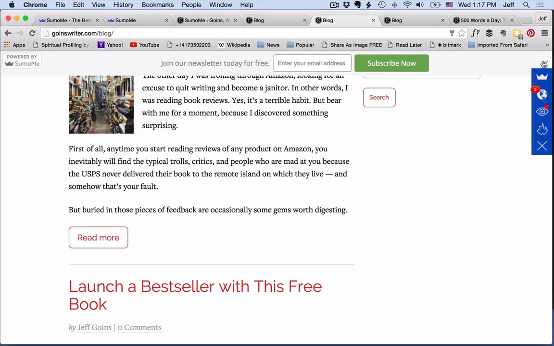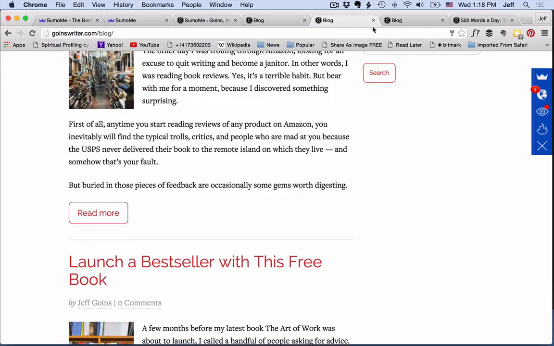That's how that works. Not a scroll bar. What is that called? Smart bar. There you go, it's called a smart bar. I'm forgetting the names of things. So that's how you do that.